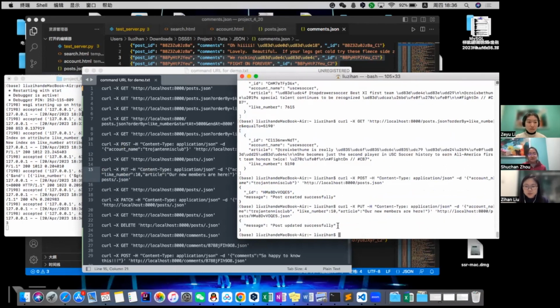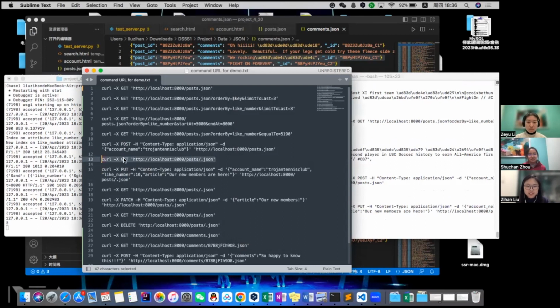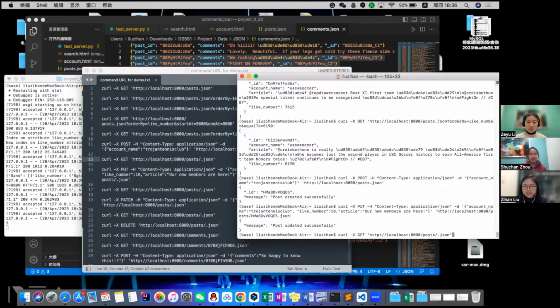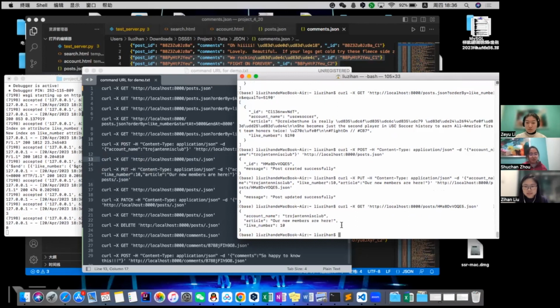Now it shows post updated successfully. We can use the get method to verify it. We also need to add the post ID at the end of this get method. We can see that now this post has account name, article, and like number, just like what we updated above.